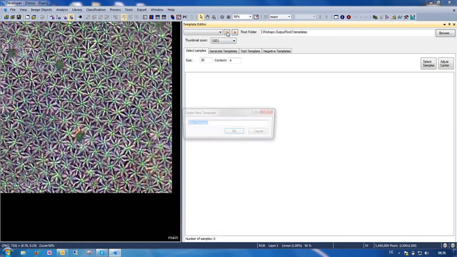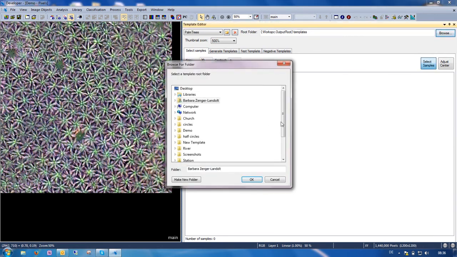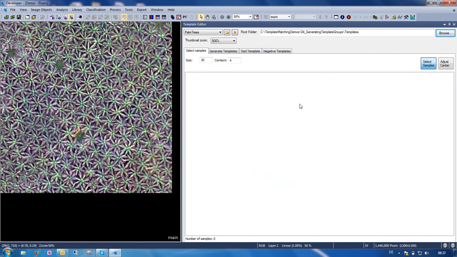So I open the template editor window and generate a new template. We call it palm trees. I also select a folder where my template should be stored, and I simply want it to be stored right next to the images folder in a template folder. Now we are ready to select samples.